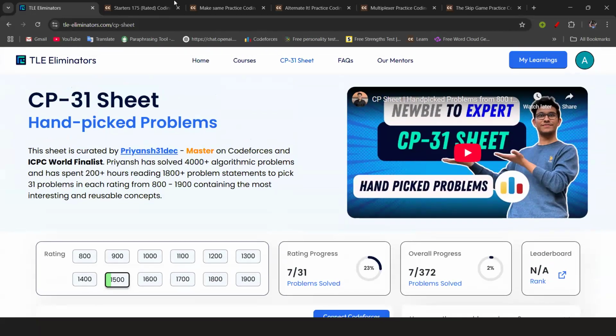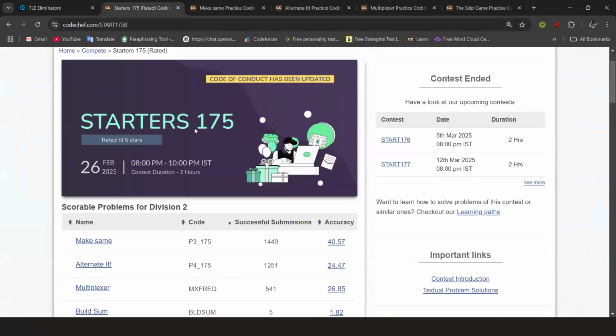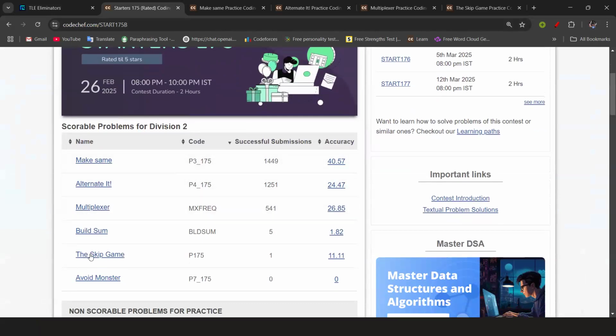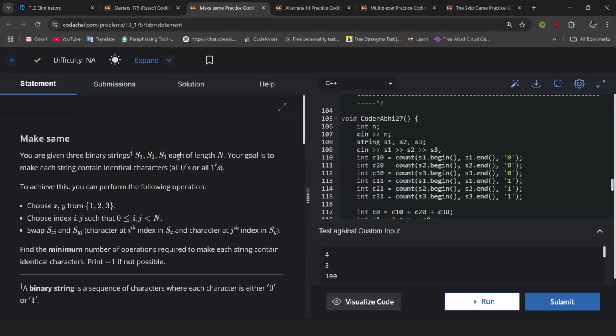So now let's get started with the PCD. Today we'll discuss the first three problems and the fifth problem from Div 2. So let's get started with the first problem, which is Make Same.